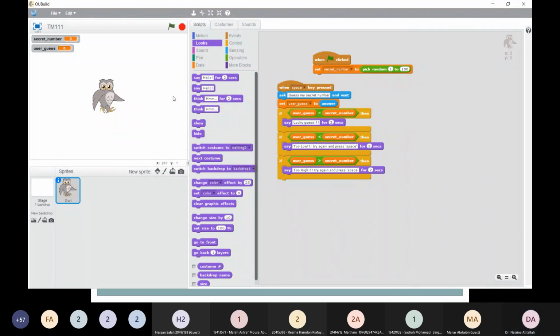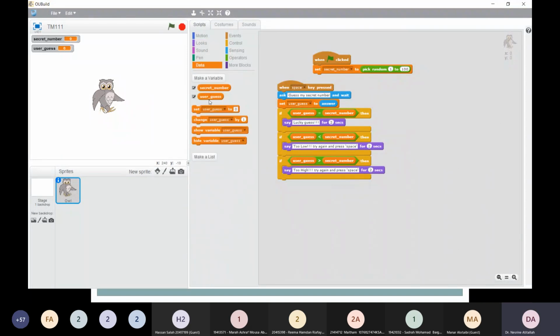So now I will show you the secret number. We will start. The secret number is randomly chosen, and after that I will guess my secret number. Try, for example, 20.